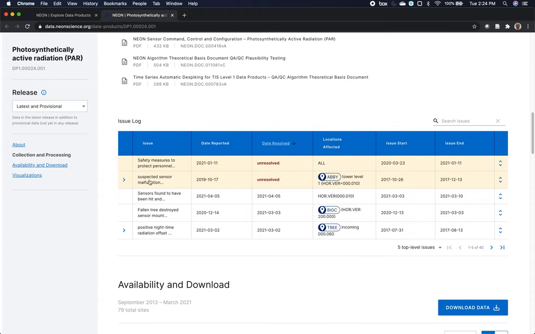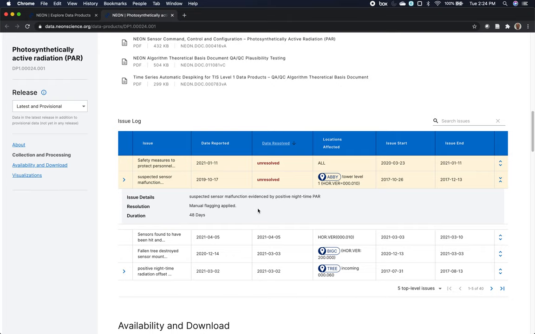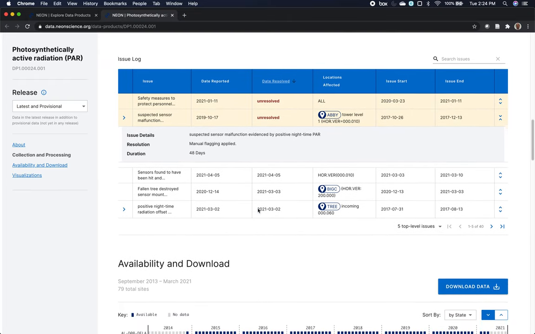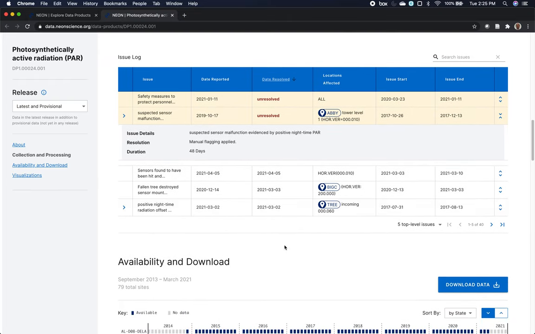If you click on one of these issues, it'll give you a nice description of what's going on, and it'll tell you if we've resolved it or not, and what we've done to resolve that issue.